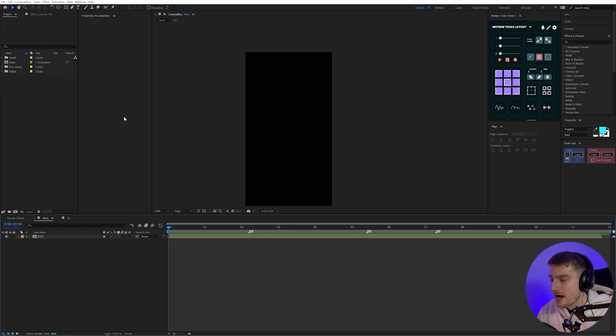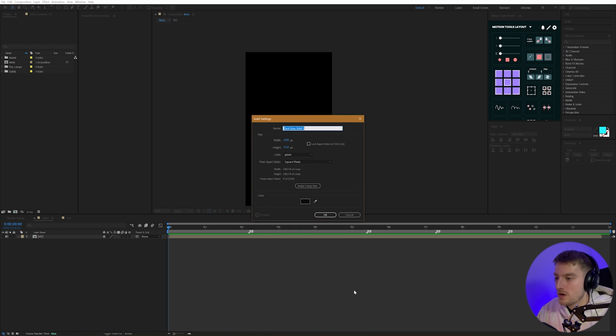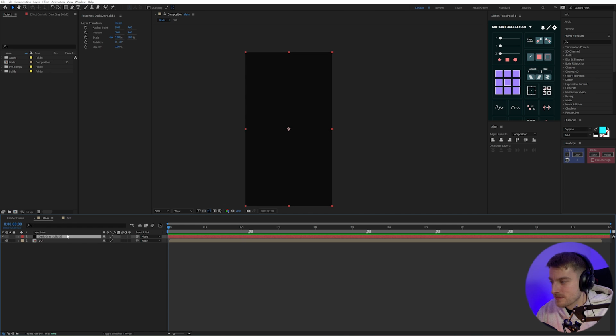And we're going to go ahead and create a new solid by pressing Control or Command and Y. And it's just going to be a black solid. And I'm just going to add that to my scene. And I'm just going to press Enter to rename that. And we'll just call that BG. I'm going to lock that layer off so I don't accidentally select it by pressing the padlock button.